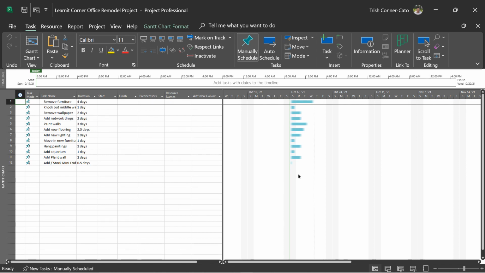And so now it brought in the information. All the tasks are manually scheduled because that's the default option that's set in my project plan file. So it brought in all of the tasks and their durations from that Excel file. And it actually named this file the same name as the Excel file.